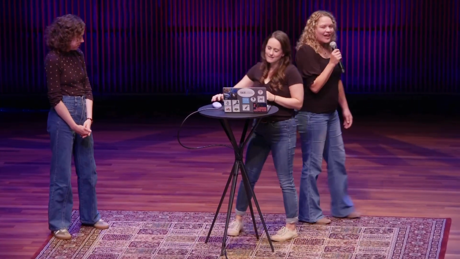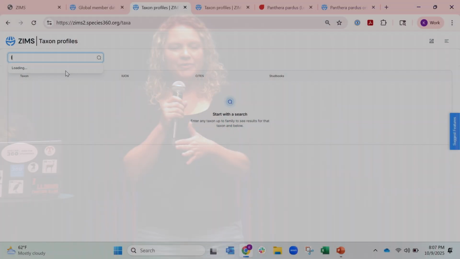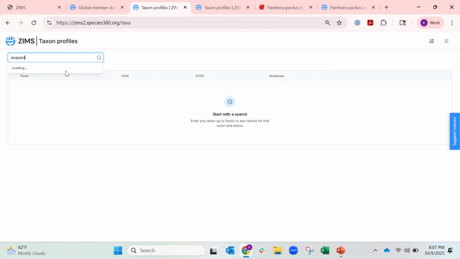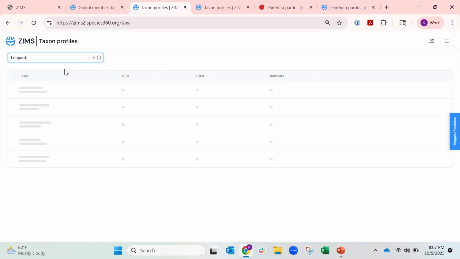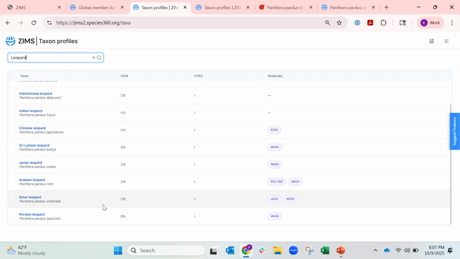Thanks, Caitlin. I'm Rachel Thompson. I'm the Senior Product Owner for ZIMS for Medical, and I'm just going to walk you through the Taxon Profiles. So what you see first is a search bar, and members can come here to search for, let's say, a leopard, and then what they'll see is a list of all of the species and subspecies that we have that have been in ZIMS institutions.